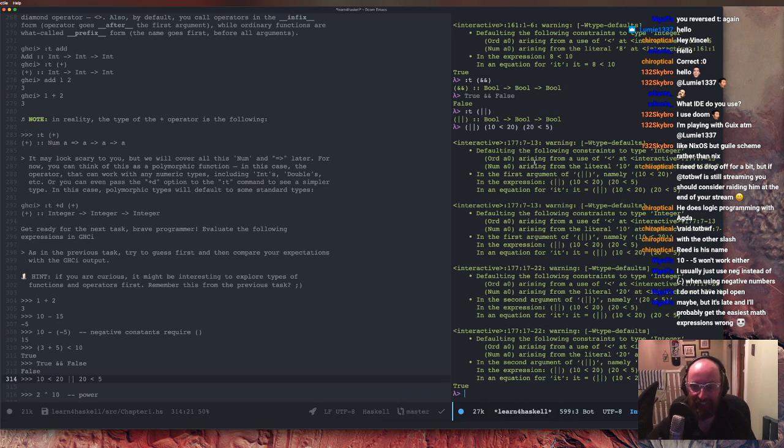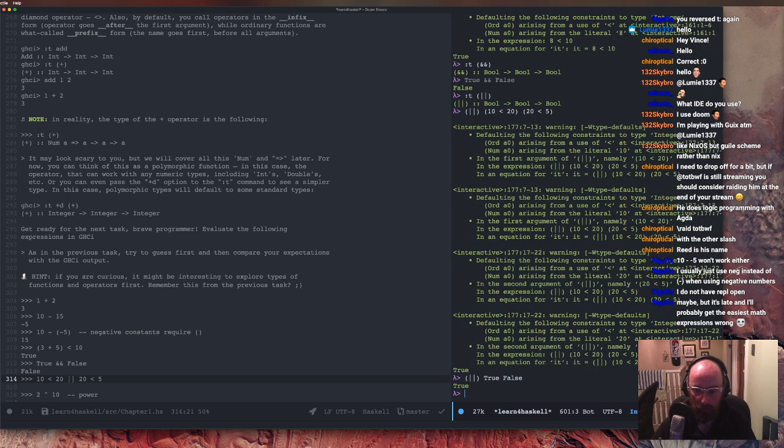Okay, so is 10 less than 20? Yes, it is. True. Is 20 less than 5? No, so that's false. So we're doing true and we're doing false. There we go. That returns us true, like an OR operator.